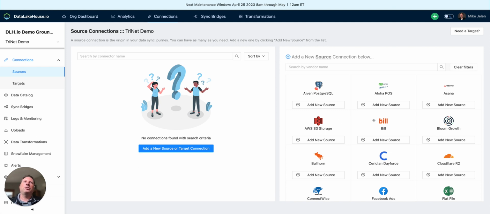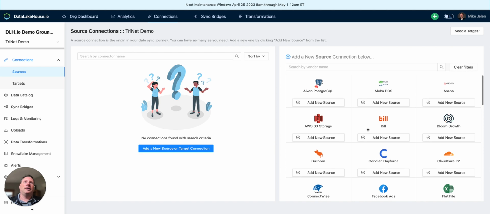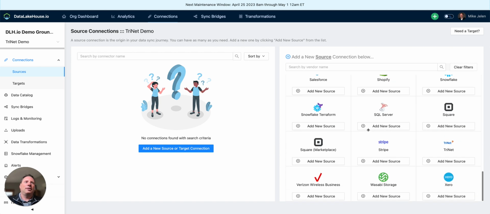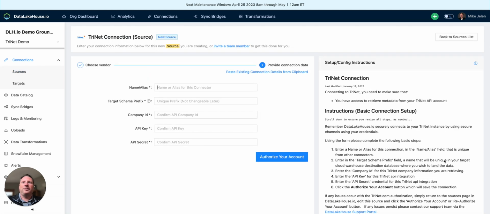So in Data Lakehouse, we're going to go and find our TriNet source system to set up a connector. So we scroll down, and we'll go ahead and select TriNet. We're being asked to enter a few pieces of information. Here the name and alias is something that we can change as many times as we'd like. The target schema prefix, we can set one time, and that is the prefix of the schema within the Snowflake database.